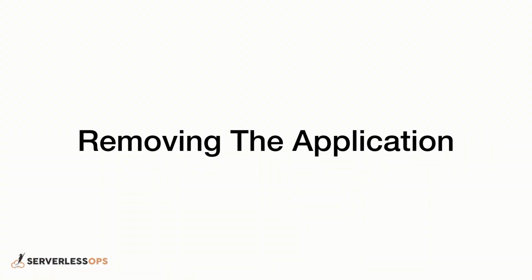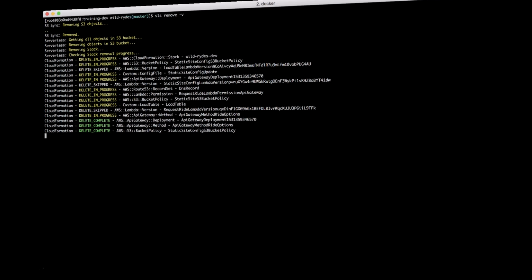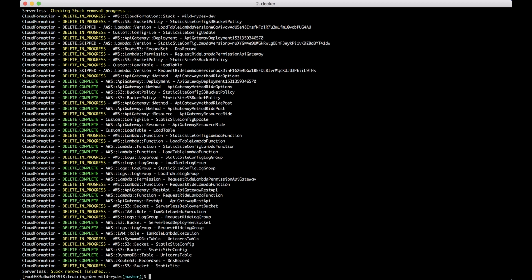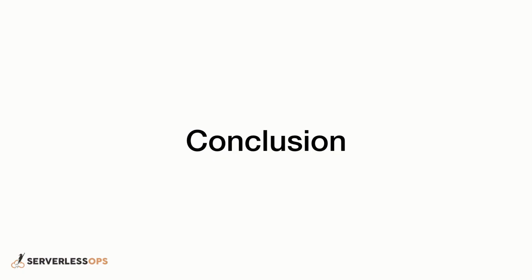Finally, we're going to remove the application. To remove the application, type sls remove -v. It'll remove the static web assets from the S3 bucket, and now it'll start removing the AWS resources in the CloudFormation stack. And now, Wild Rides has been removed.